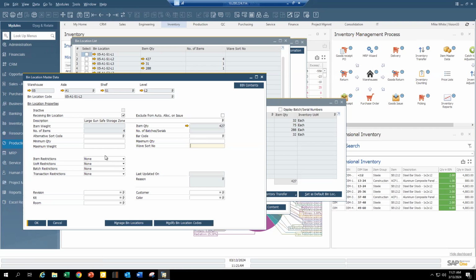Then we have some restrictions. Are there any item restrictions? Specific items, this bin is only for one item. Maybe my aerospace items can't go into this bin for whatever reason. Unit of measure restrictions, batch restrictions. Is this bin for a single batch? And then also any kind of transaction restrictions. What don't we want moving goods in or out of this bin? This will keep track of when the bin was last updated. Why was it last updated, from a cycle count? And then these are user-defined fields.